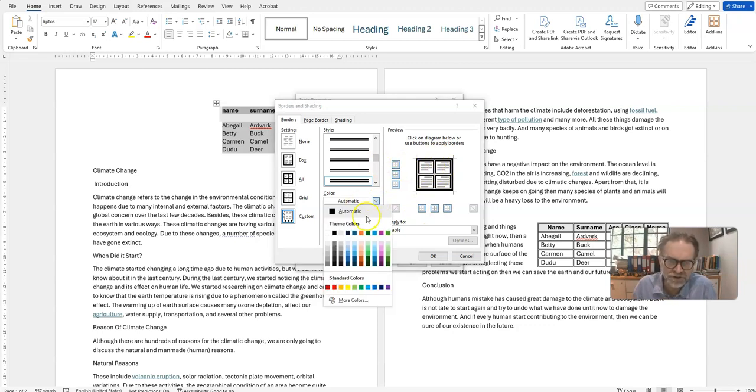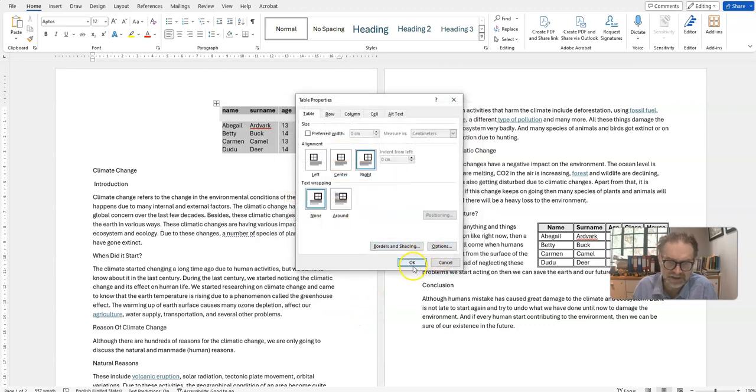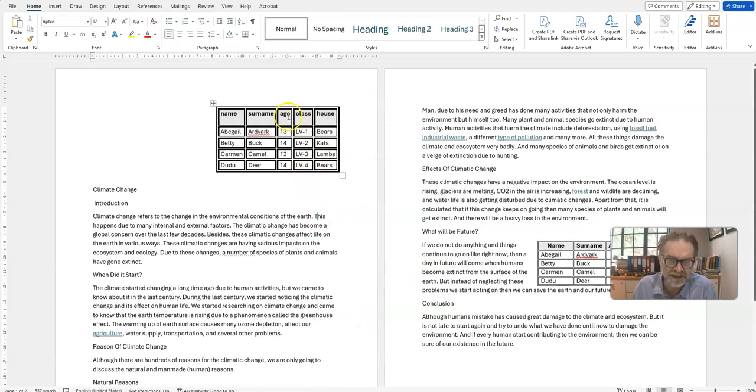You can go and choose the color. So that will choose the color and how thick it is. So I could make it really thick. Click OK. Let's see what that does. So it's made it really thick. It hasn't kept the color. And that might be because of the line style. So what else could I do?